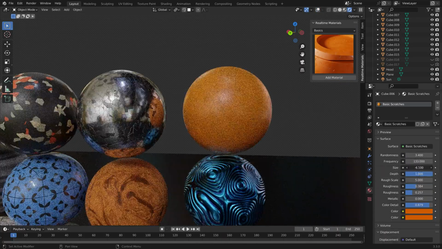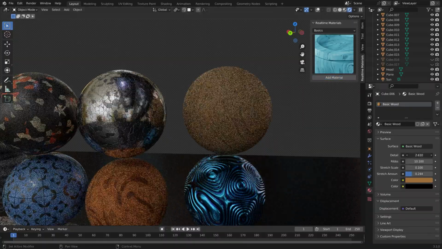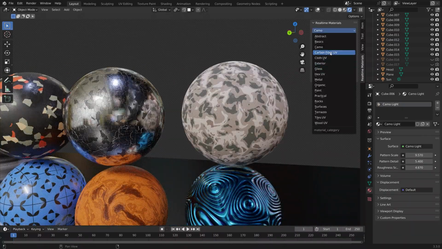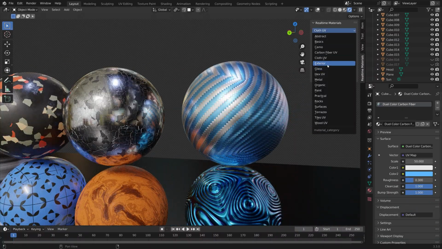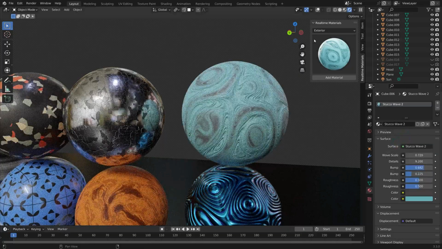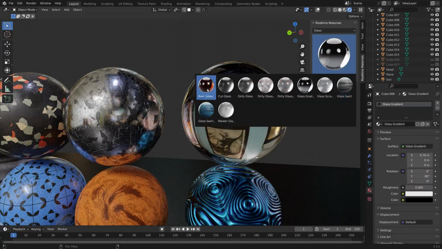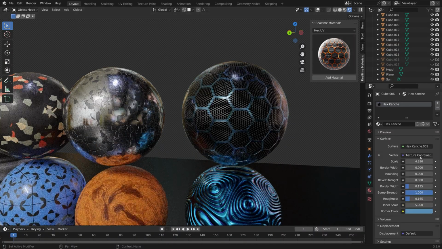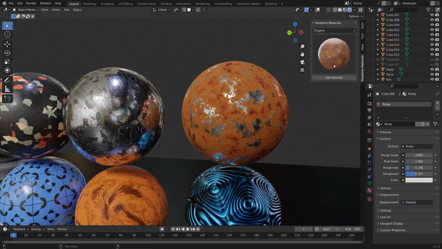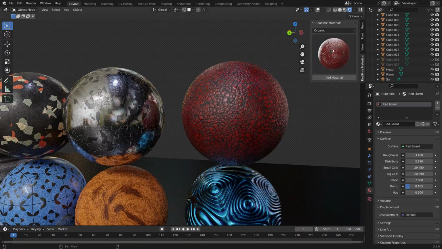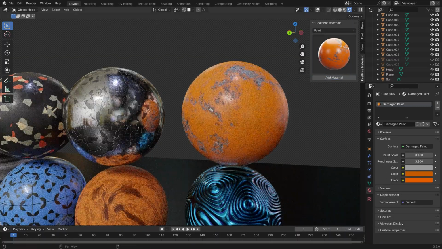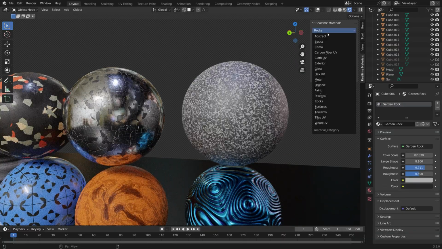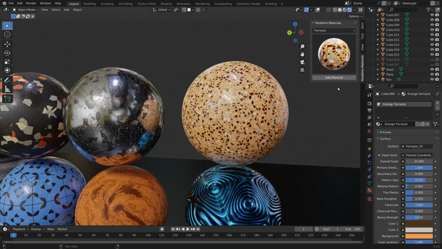As for categories covered in this add-on, we have abstract materials, camouflages, carbon filters, cloths, exterior materials like concrete. We also have glass, hexagon designs, metals, often with scratches as well. We have organic materials, materials with paint, rocks, and my favorite category of this add-on, which are the wooden materials.